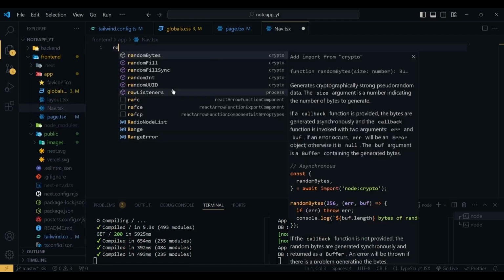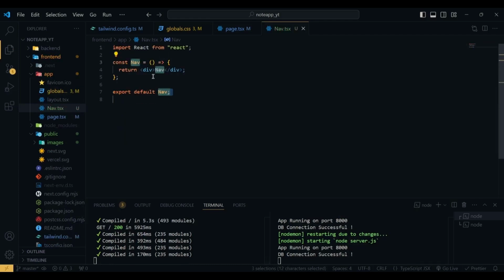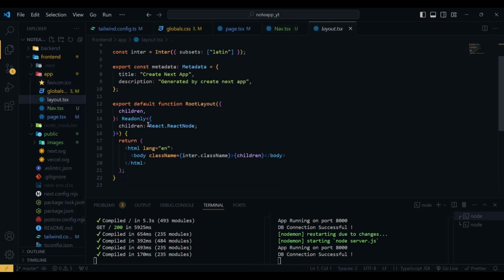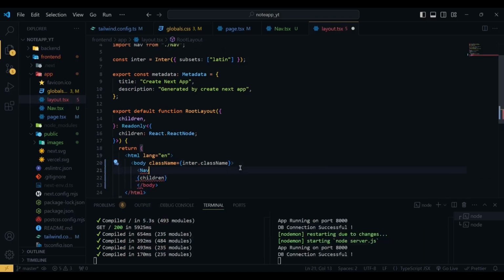and here I am going to use RAFC to create the component boilerplate, and this navbar we are going to add in our layout file. So this layout is the main layout for our project, and first we are going to add our nav, and then we have our children. That's how we are going to add the navbar for all the pages that we are going to create in this project.